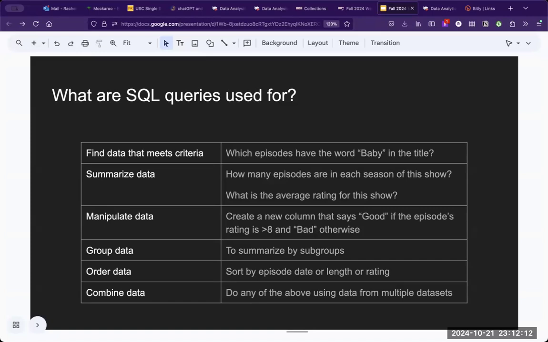Okay, hopefully this gives you some idea of the sort of things we can do with SQL. If you are familiar with spreadsheets, pretty much anything you can do in a spreadsheet, you can do in SQL with a little bit more flexibility and firepower behind it.